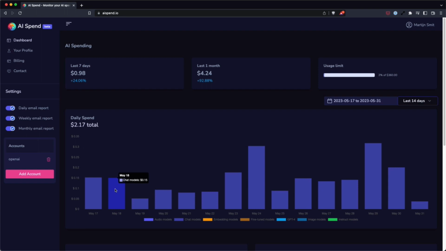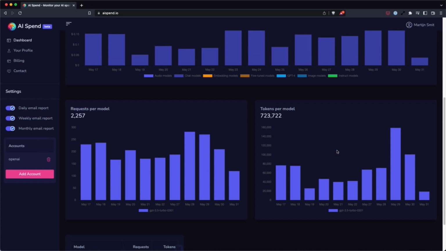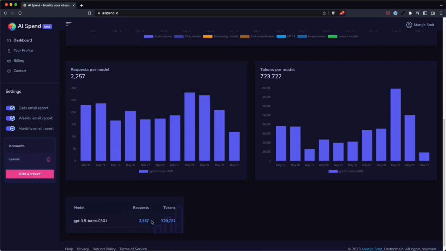Then we have a chart that splits up the cost per model and per API type on a per daily basis. So you can see that I'm only doing chat models right now, and you can see the cost per day. So if I scroll down a little bit, we get more information around the tokens that we are sending back and forth to which AI model, and also the amount of tokens per day. And same goes for the amount of requests. So based on a per model basis, how many requests am I doing per day? And then a nice table that summarizes every request and every token per model right here.